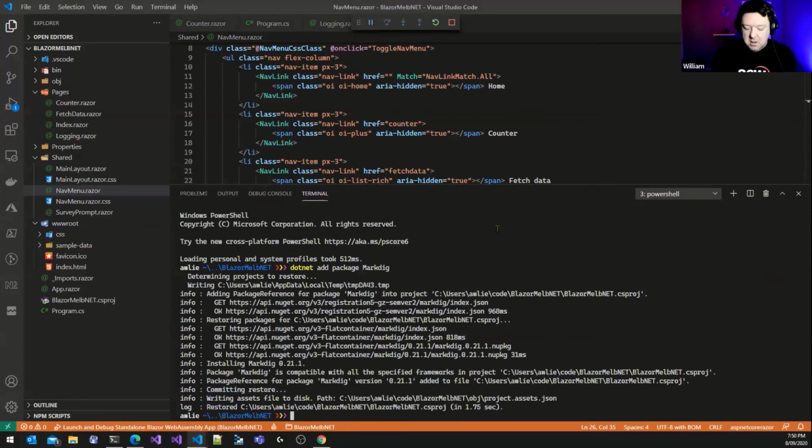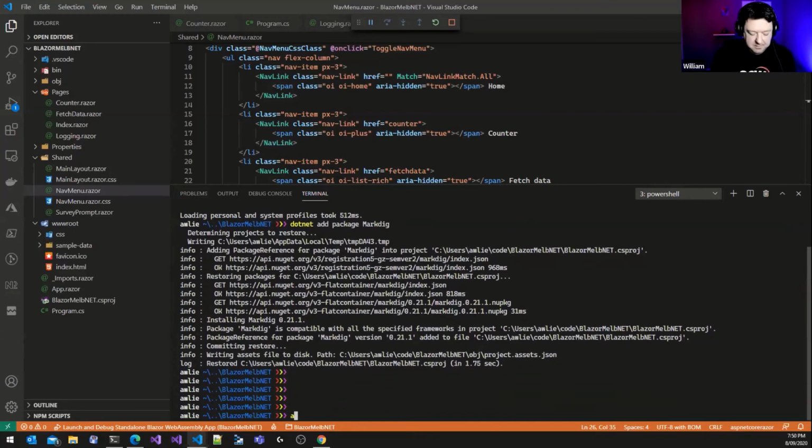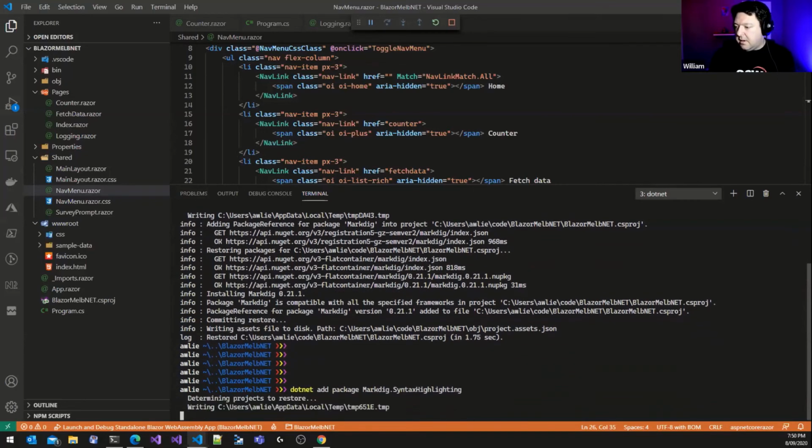But I want to add something cool. I want to add in one of its extensions called markdig.syntaxhighlighting. All right, I think I spelled that right.